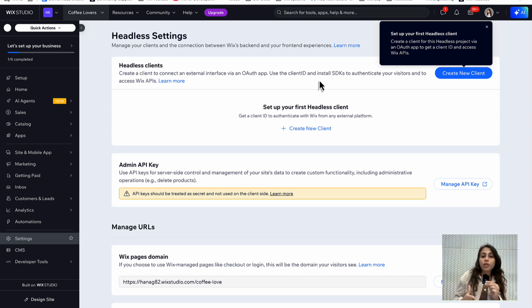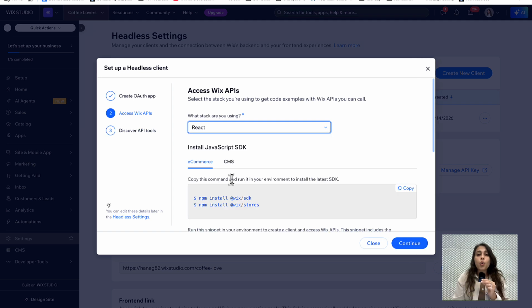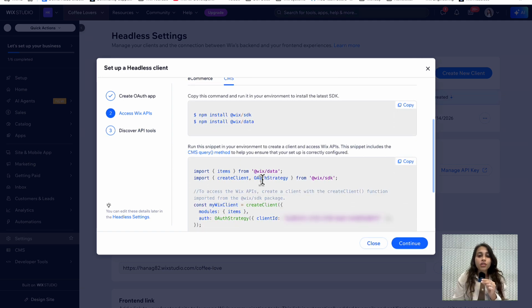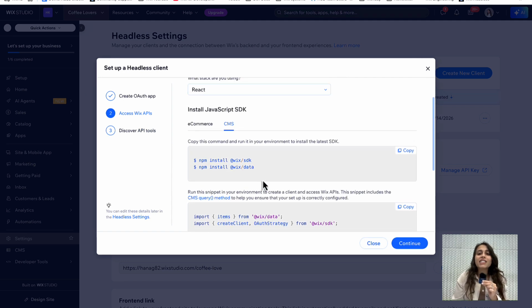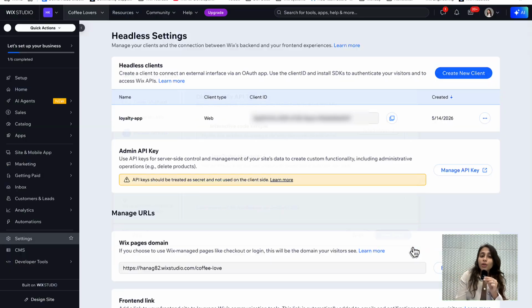To connect to our frontend app, we first need to create a client ID. We will click Create New Client, enter a name, select the client type, and choose our stack. Wix will automatically generate a code snippet for us, and you can see that it's already included the client ID, so we can simply copy and paste it into our AI tool. We can always come back here and copy the client ID again if needed.